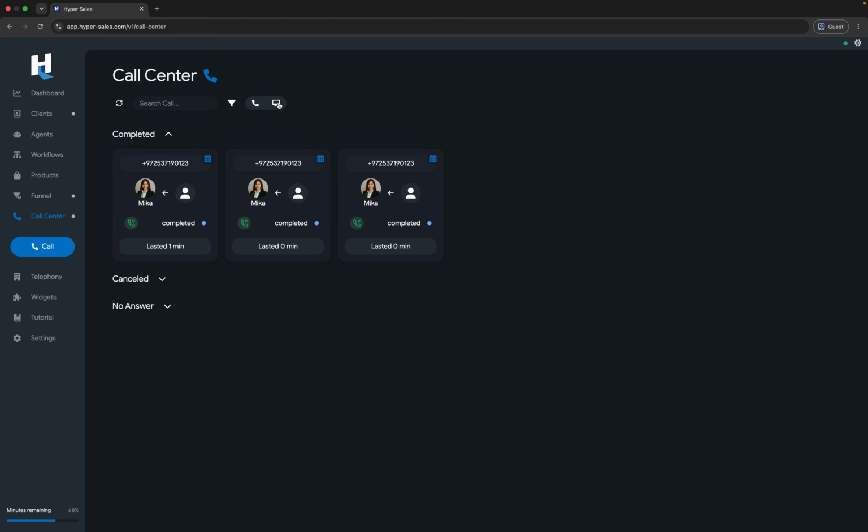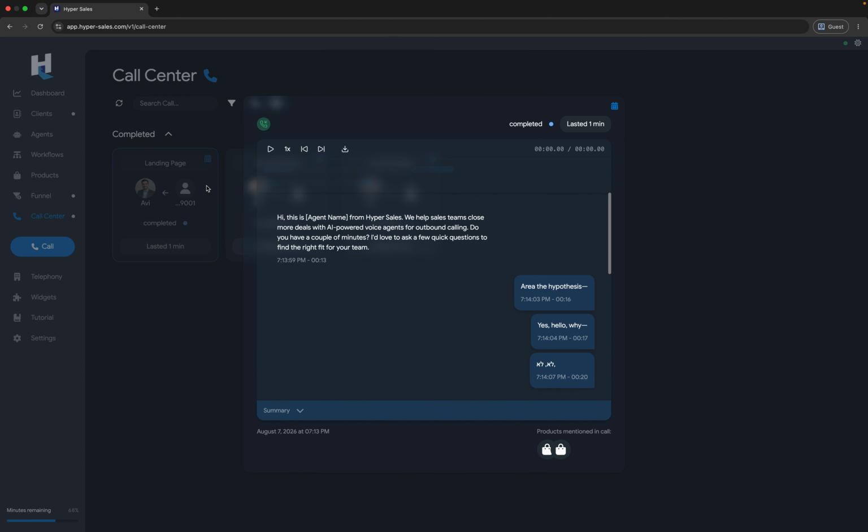Switch the top navigation tabs to view calls generated through website widgets. These represent interactions initiated directly from embedded AI web agents on your site. You get complete transcriptions, audio playback, and structured AI summaries for all landing page visitors who interacted with your widget.